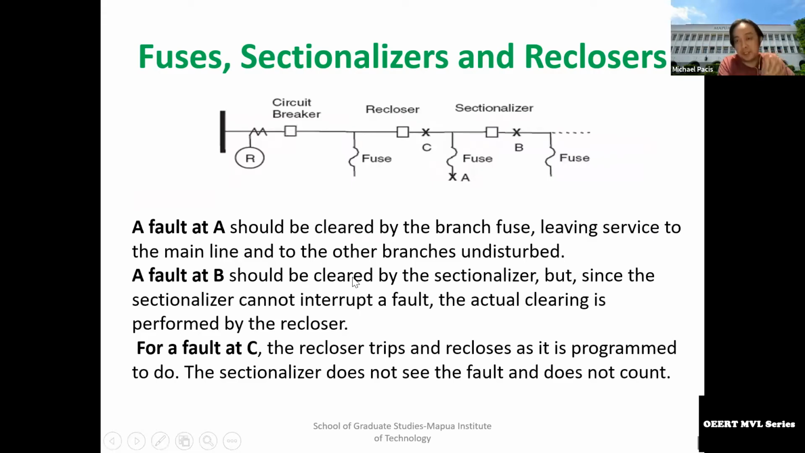Okay, let us have some simulations lang. For example here at fault A. Okay, it should be cleared by the branch fuse, the lateral fuse here. If a fault occurs at A, the fuse must operate definitely to clear the fault at this lateral. So walang problema pagdating dun sa section na ito. Okay, so please take note if there's a fault downstream at A, it cannot be sensed by B, C and B here because they have different fault categories. Please take note, naka-radial tayo.